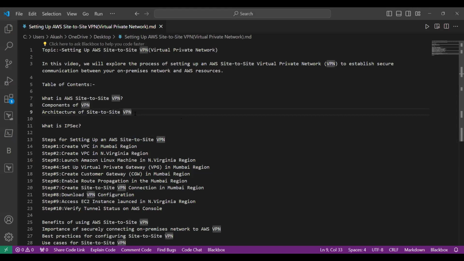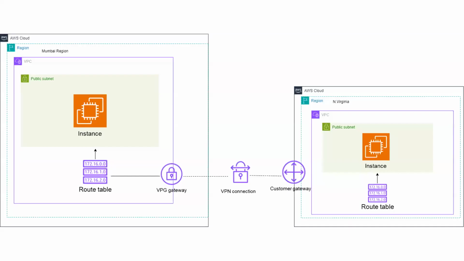Now, let's learn about the architecture of the site-to-site VPN, which we are going to perform today. In today's tutorial, as we don't actually have an on-premises data center, we are going to use our second account to simulate the on-premises data center. We will set up the data center in one of the regions, the Mumbai region and the North Virginia region.